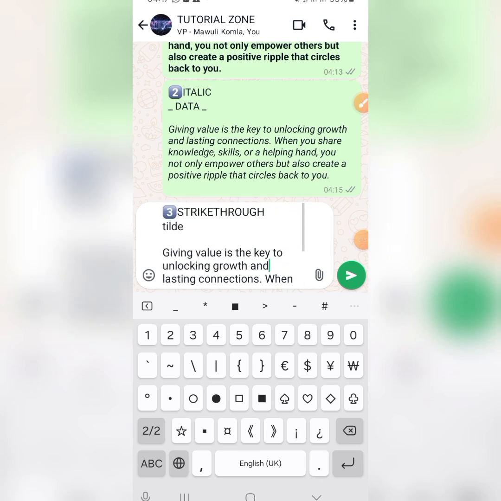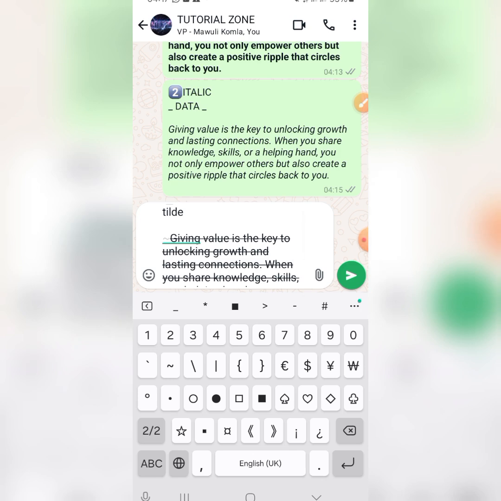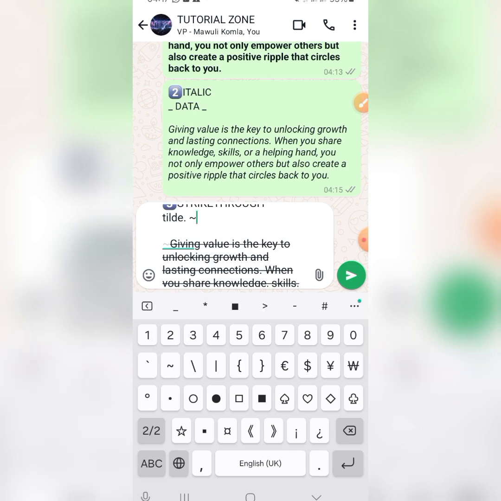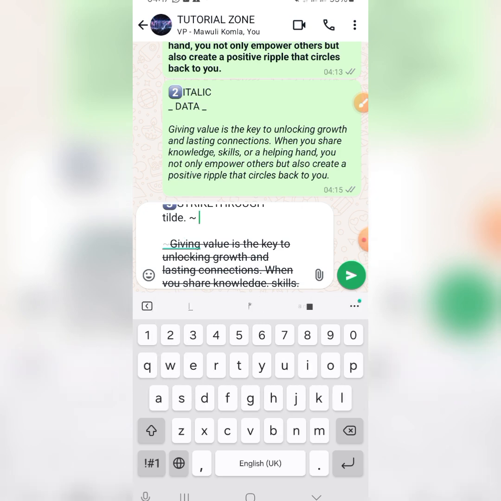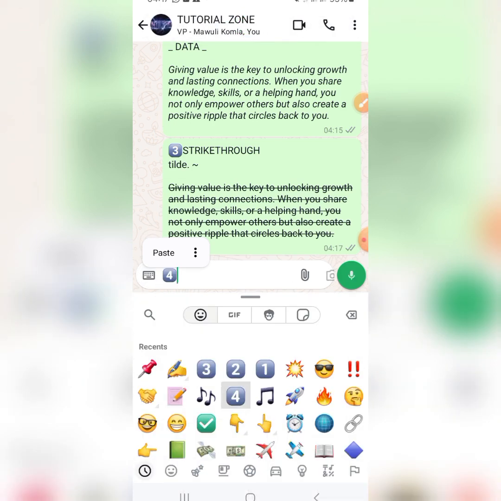Okay, and then the first one you have to place, I would say, is for strike through. You are using this, that is this one, the tilde side of it. So we do that one. So we finish with strike through. Then you go to the fourth one.